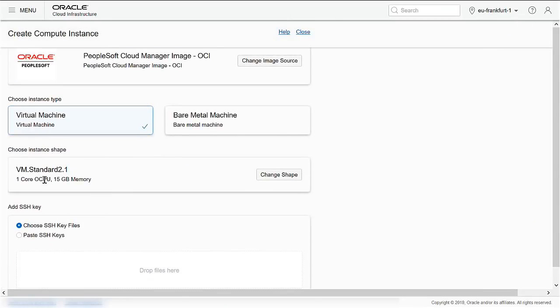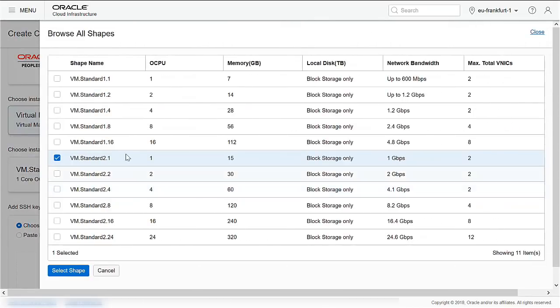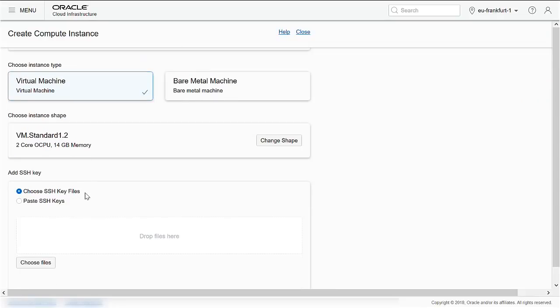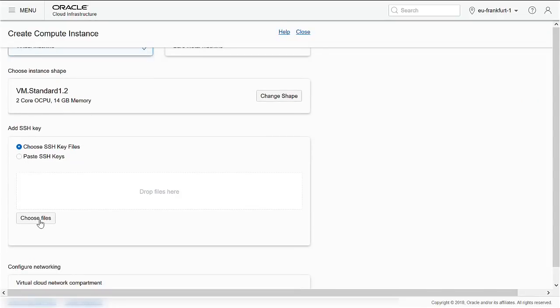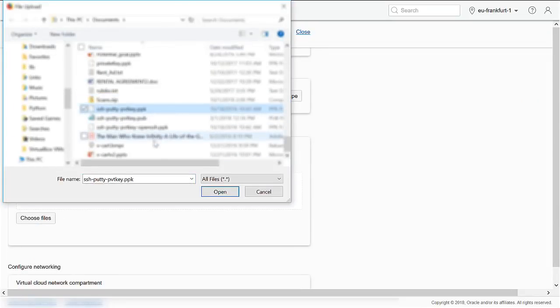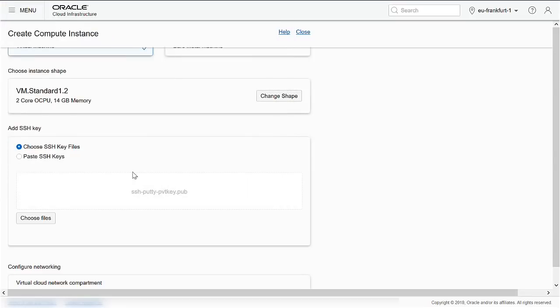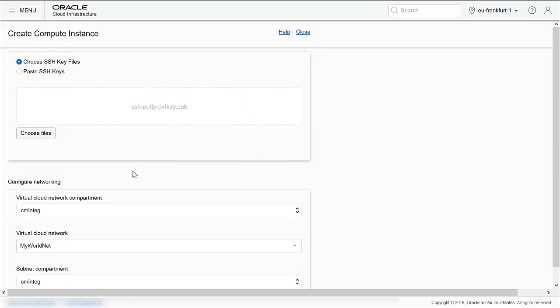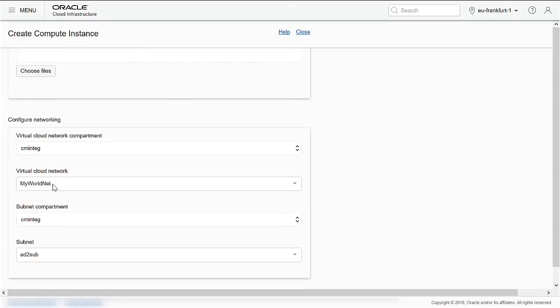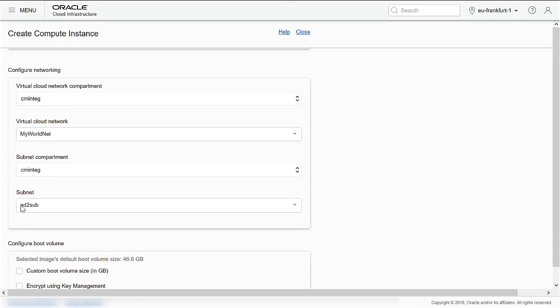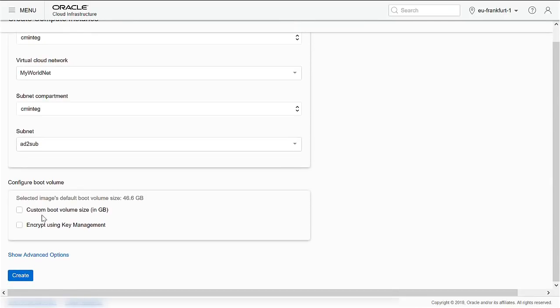Now choose a VM shape that you want the Cloud Manager image to run. Provide an SSH key to be able to SSH into the Cloud Manager instance later. Select the networking inputs. These are the ones that you created earlier and click Create.